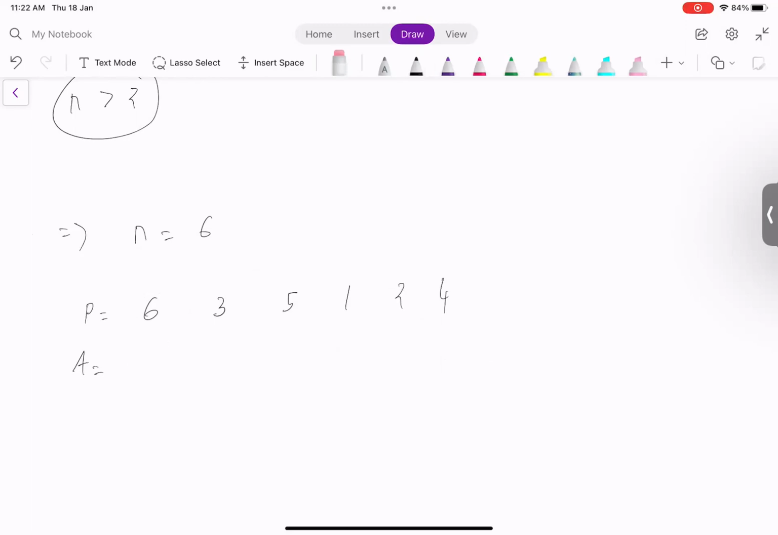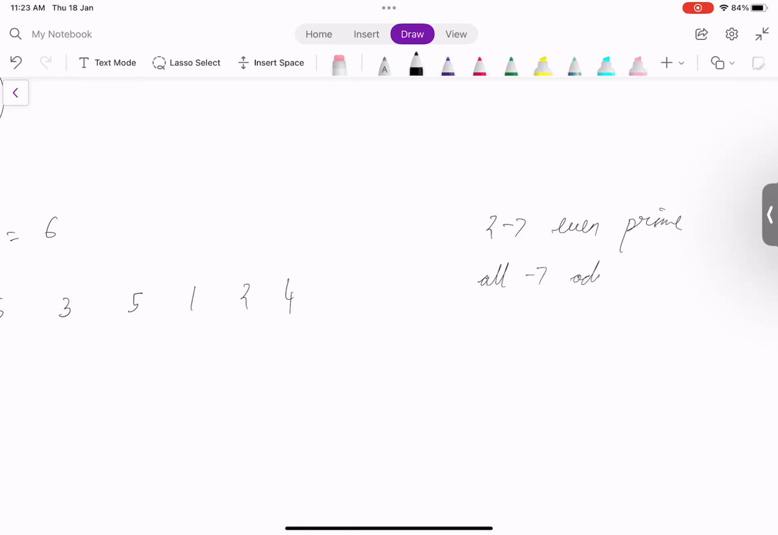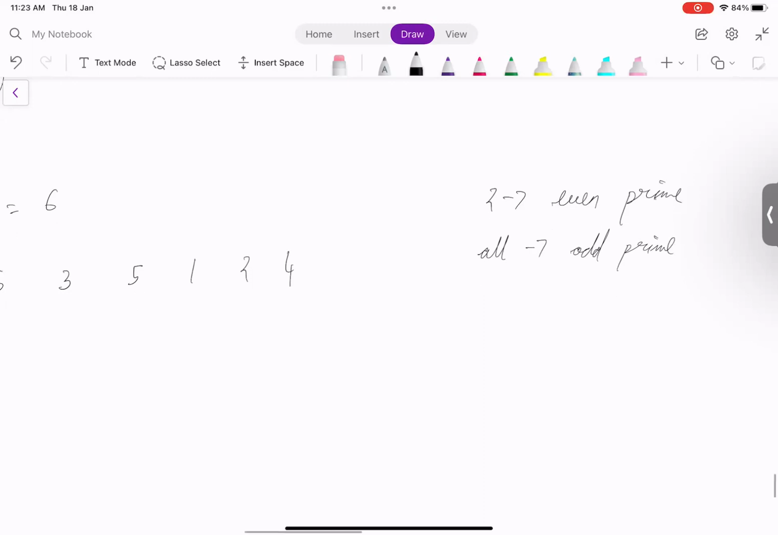For that, let's analyze one thing. Firstly, we know that 2 is the only even prime, right? Apart from 2, there is no even prime. All the rest of the prime numbers are odd. Why? Because for any even number, 2 will always be a factor. All others are odd primes. So now we can use this fact.